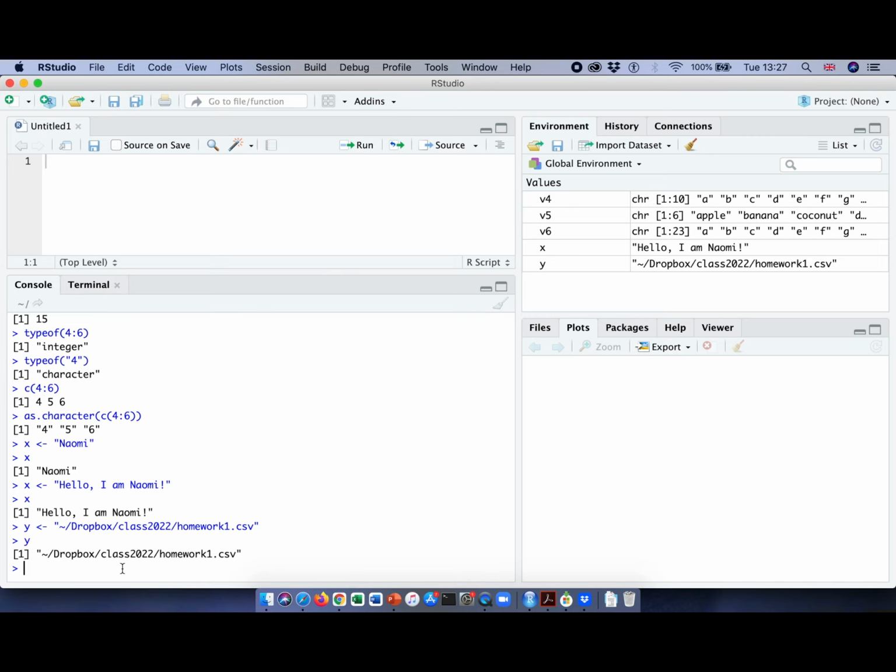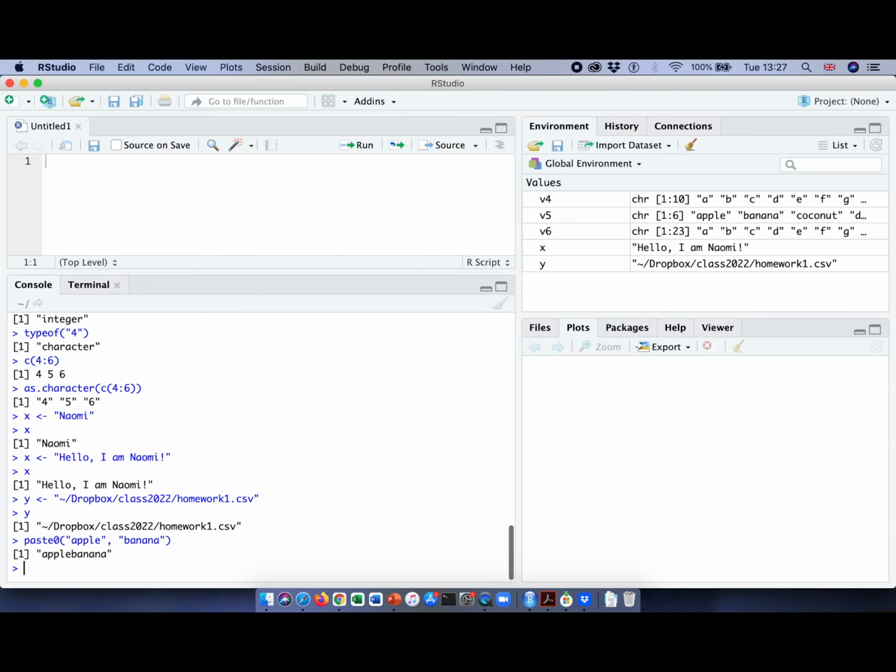Next, let me explain how to concatenate two strings of characters into one. Concatenation means combining more than two strings of characters into one. The function we use for that purpose is the paste0 function. This function just combines. I have a character vector apple, and another character vector banana, and I can combine them. So now I have one character vector, applebanana.